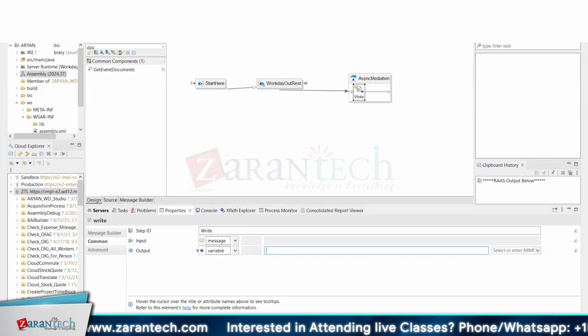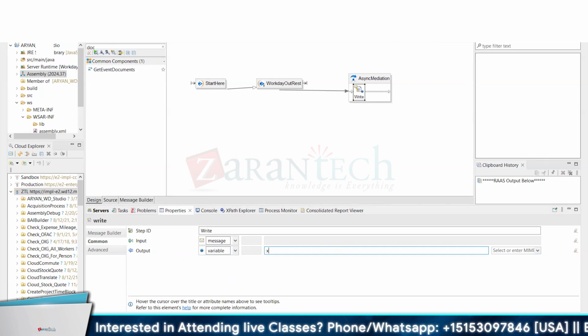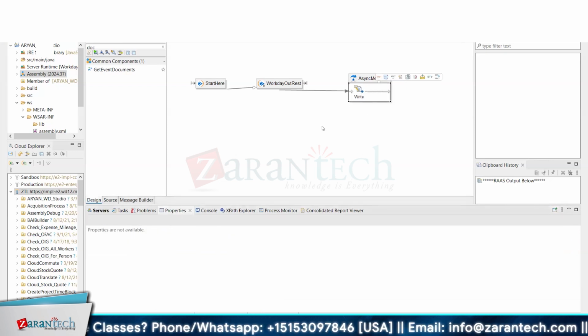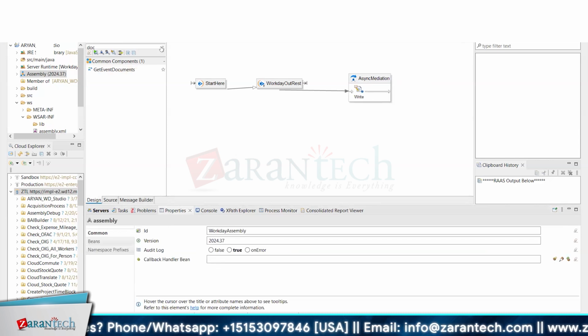Okay. So you will declare that variable in here, say XYZ. That variable will have the output file. This will store the output file for you. And once you are done, say, I will say 1 second.